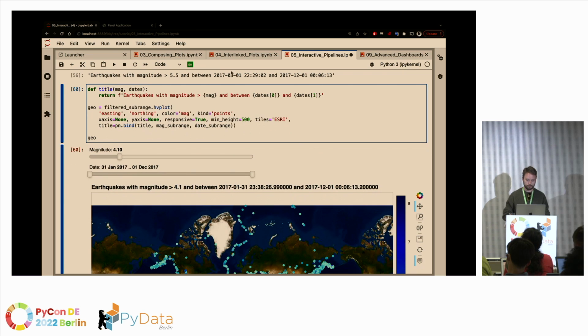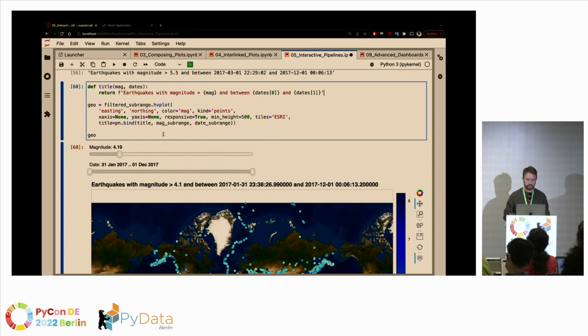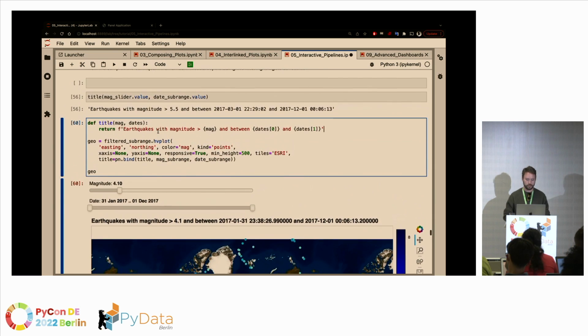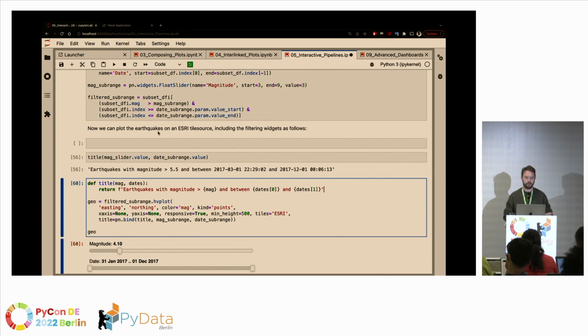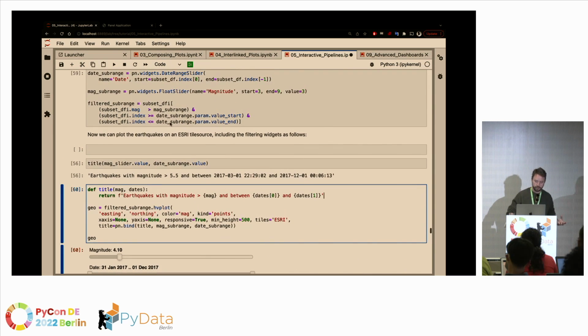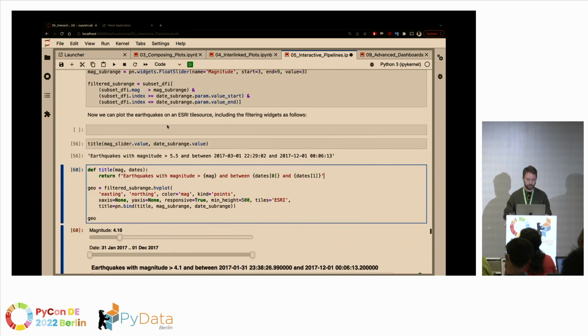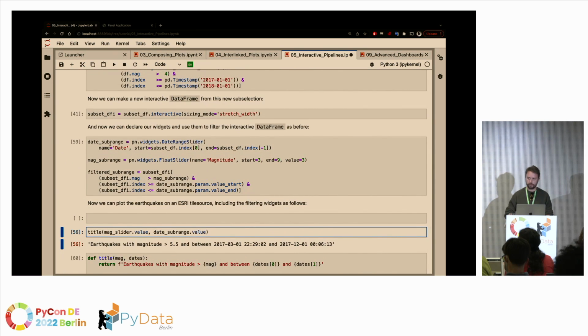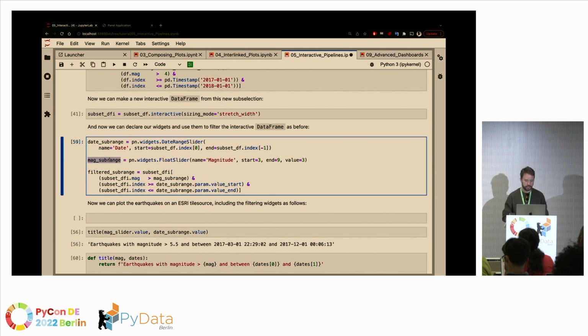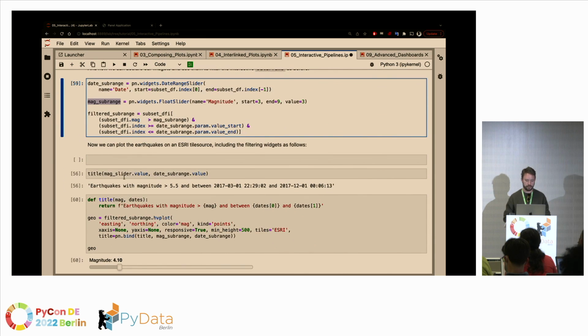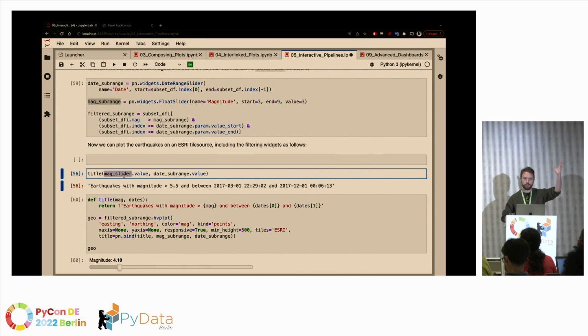And so in this way, we can create arbitrary, dynamic inputs to any function, which is quite nice. Sorry, what did you change just now? The question was, what did I just change? I'd made a slight mistake before. We have multiple magnitude sliders here: the date subrange and the magnitude subrange. I'd passed in mag slider, which is a slider we used somewhere above in the notebook. So I just fixed it.